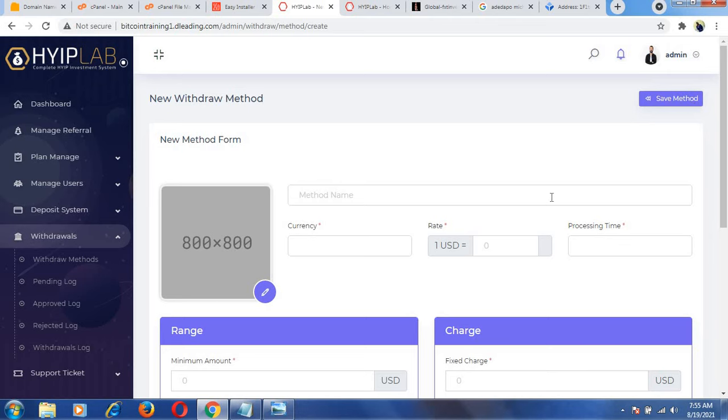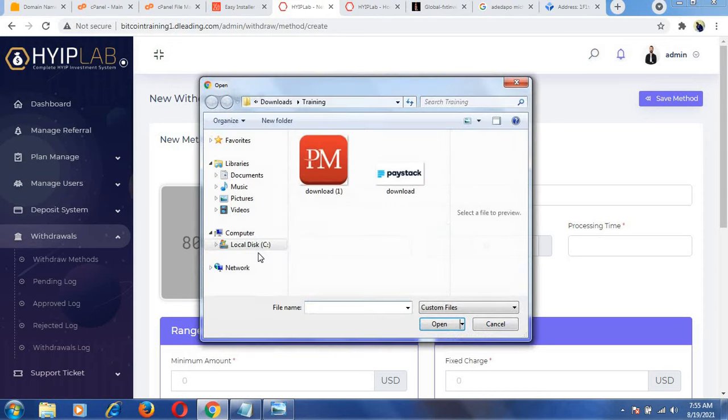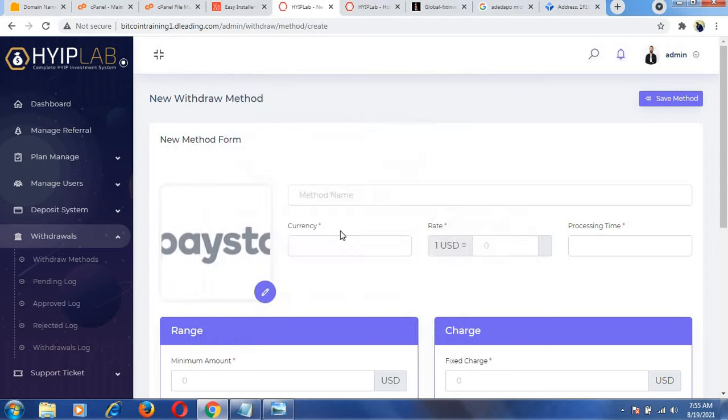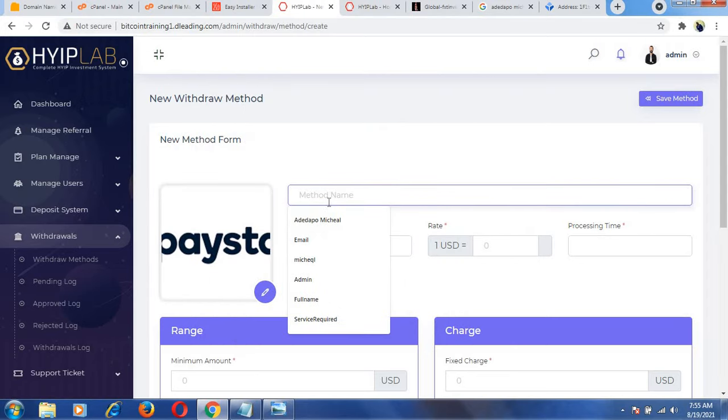Maybe probably you use Paystack or anything. Just come here, put the picture here, put the method here, and let me just try to do one for you guys. It's the same way, let's say, Paystack. Put the method name.